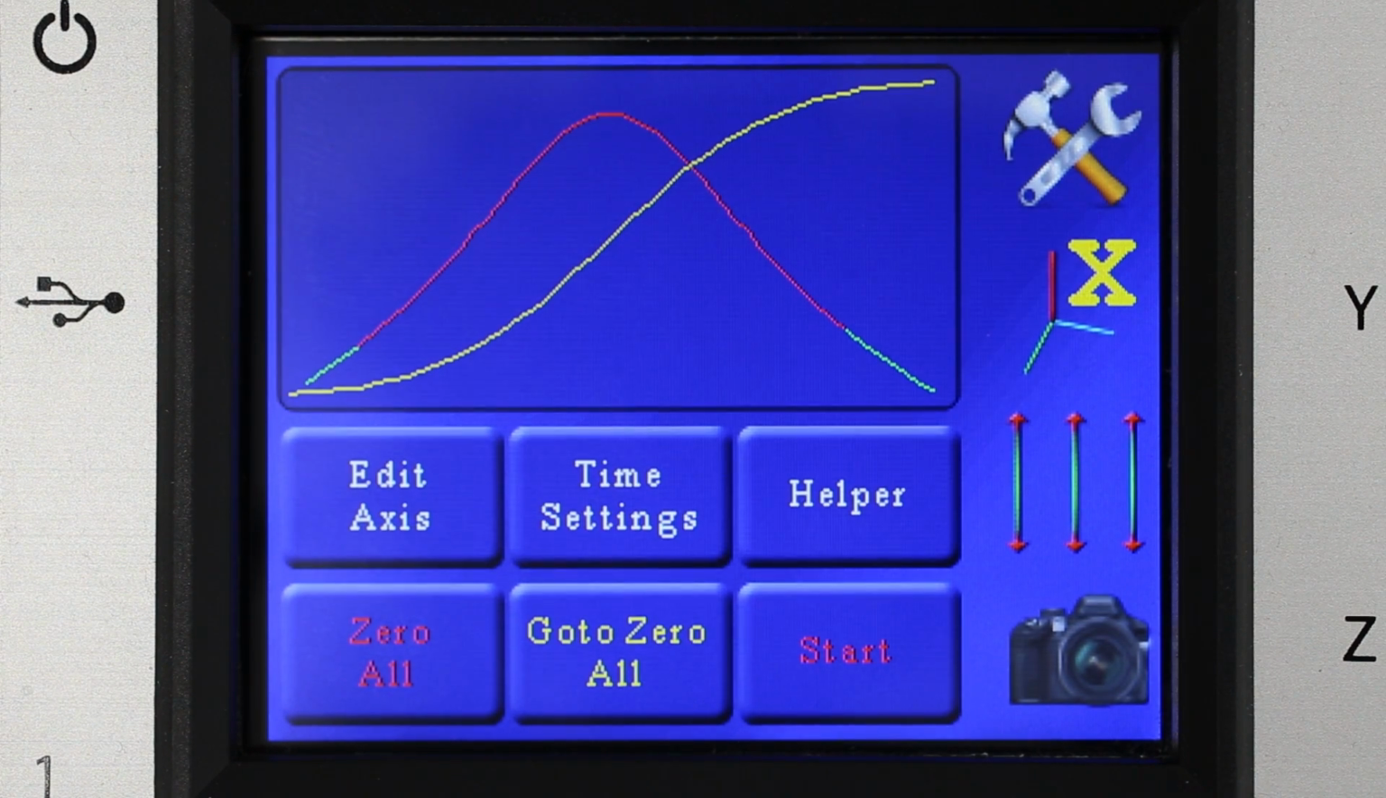Now, the start button's red because it's telling you one of your axes, and it may not be the x-axis if you set up all three, is trying to move way faster than what it can. And you can see there the velocity curve also turns red, showing, yeah, this isn't going to cut it. You're trying to move it too fast. You can still start it. The 3X controller will allow you to continue, but it's ill-advised.